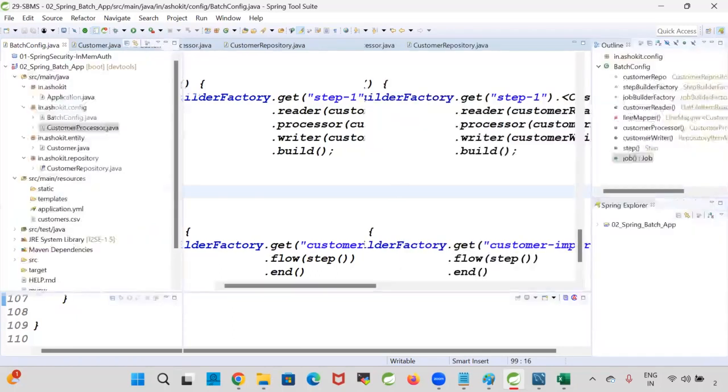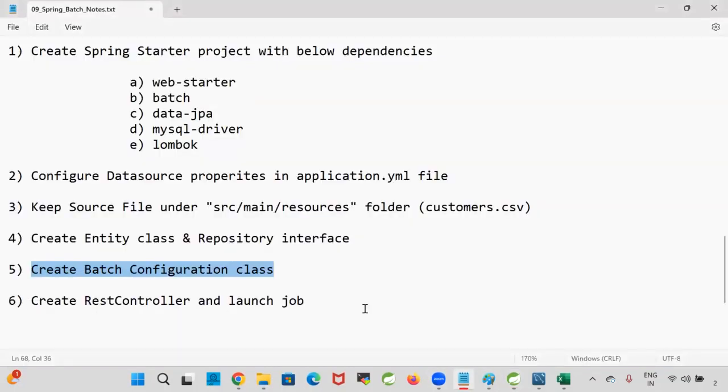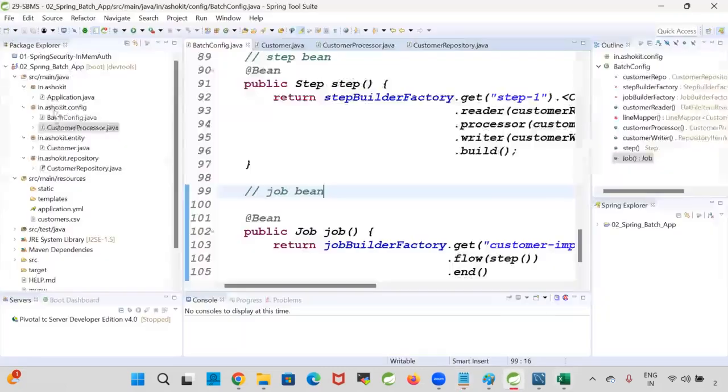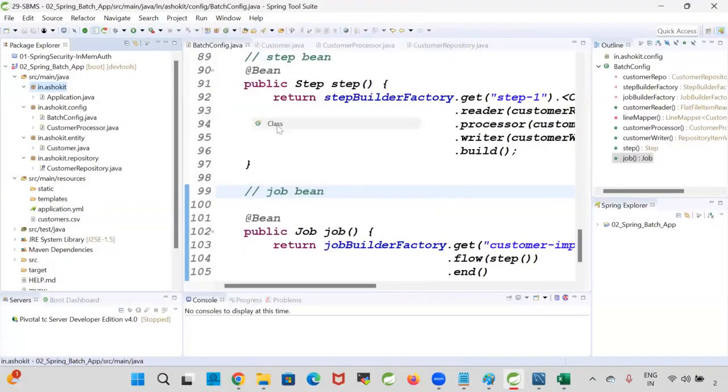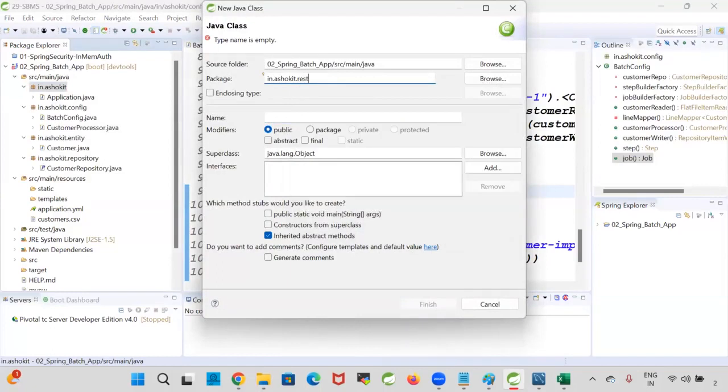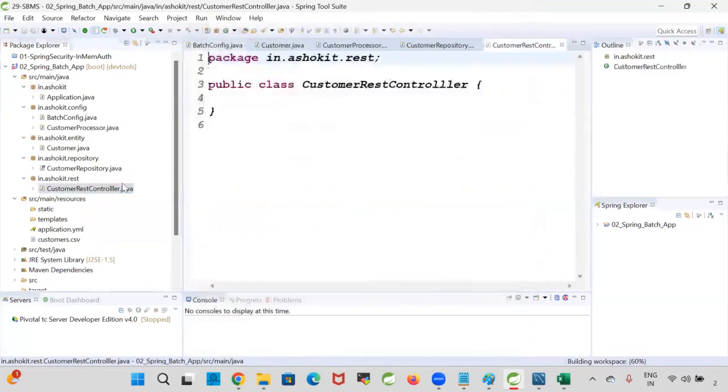Perfect. Now, what is the next step? Create the REST controller. In that REST controller, we are going to write a method to launch the job. Job launcher we are going to configure. Okay. Create one customer REST controller, new class dot REST. We are going to use customer REST controller.